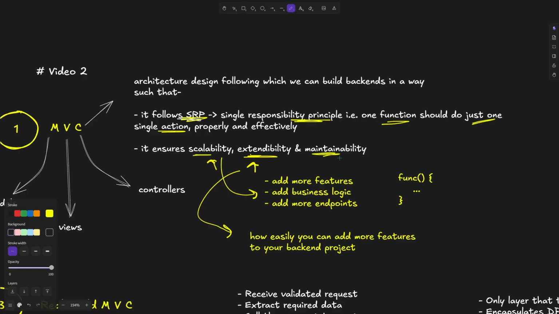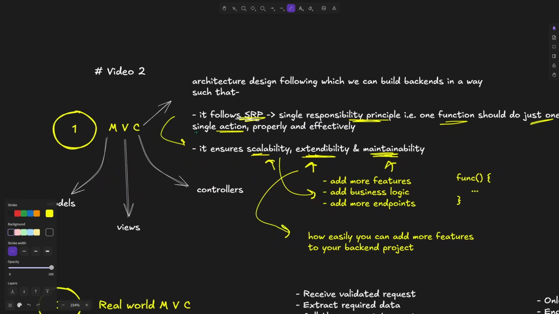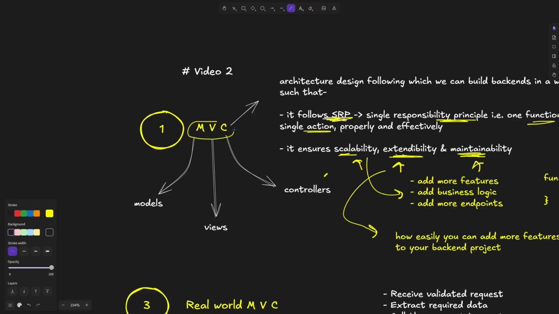So how is the code base? What is the file structure? Is it easy to understand? Is it easy for new developers to onboard? That is what maintainability is. It should be easy to maintain. You don't want to build a backend project that is not maintainable, not scalable, not extendable, because then you will have problems when you want to scale it. So in order to make our backend project follow SRP, and be scalable, easily extendable, and easily maintainable, we follow this MVC principle.